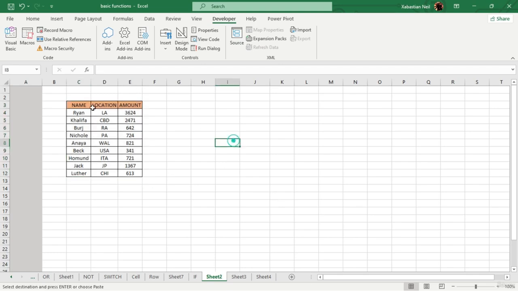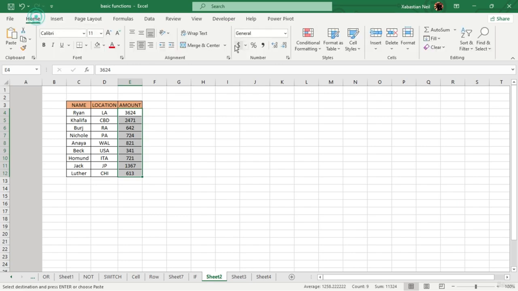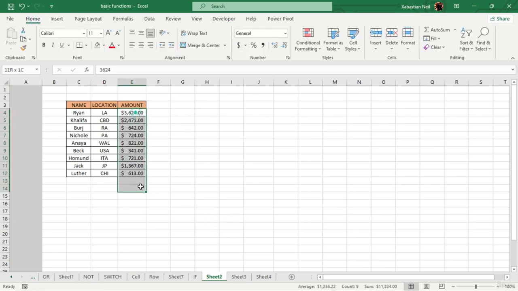As you can see, I have a specific range of data over here, which is name, location, and amount. Let's do another thing. Let's make them money. I don't want decimals, so I'm going to remove all the decimals because I don't need any of them. Then I'm going to get a sum, and change the font and color of this.